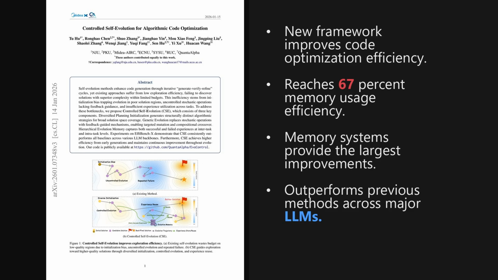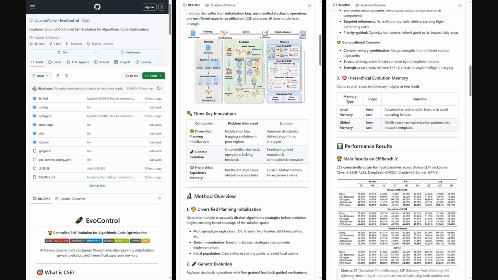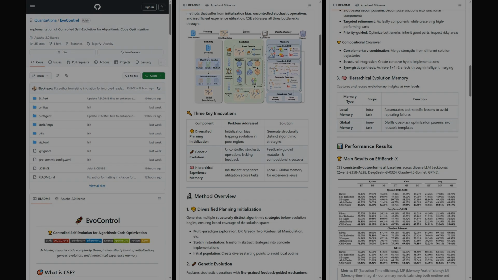And as we'll see later, the implications for automated code generation efficiency are quite significant. And for those interested in the implementation, the authors have shared their code on GitHub.